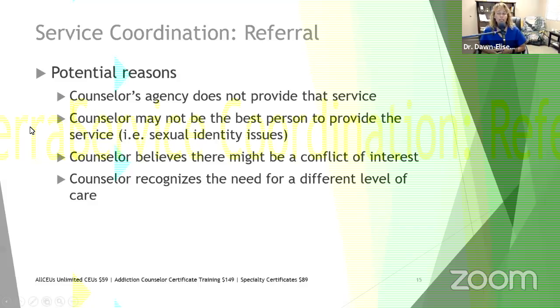Potential reasons you may need to make a referral. If your agency does not provide that service, if you don't provide transportation or childcare or primary care, you need to know who does. The counselor may not be the best person to provide the service, such as, if the client is struggling with sexual identity issues, and that is not something that you have enough competence in where you feel like you can be ethical in treating that client, you may need to refer. You may be able to not refer and just consult, but be aware that there are some issues that you just may not be trained in.